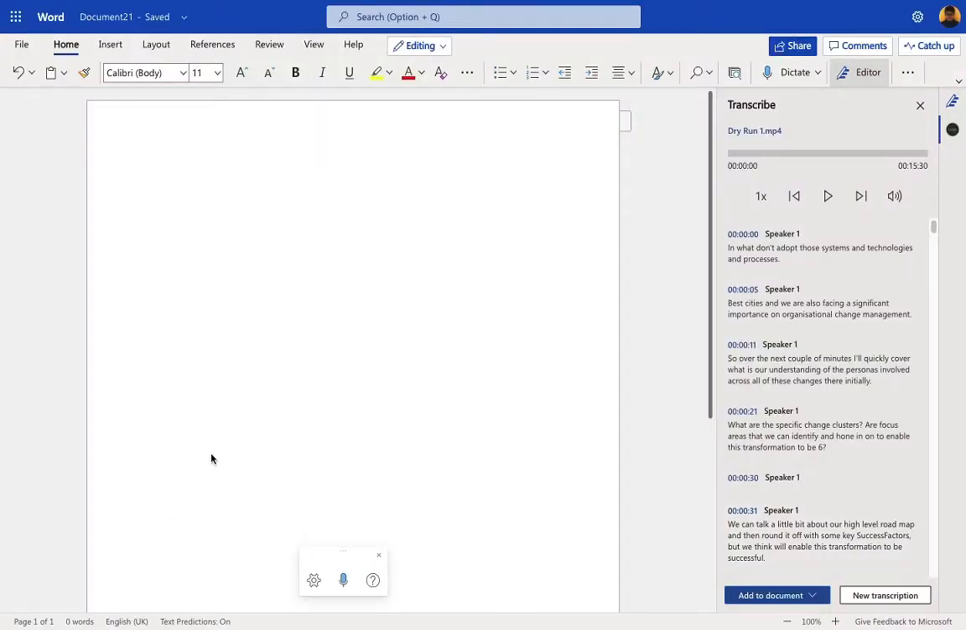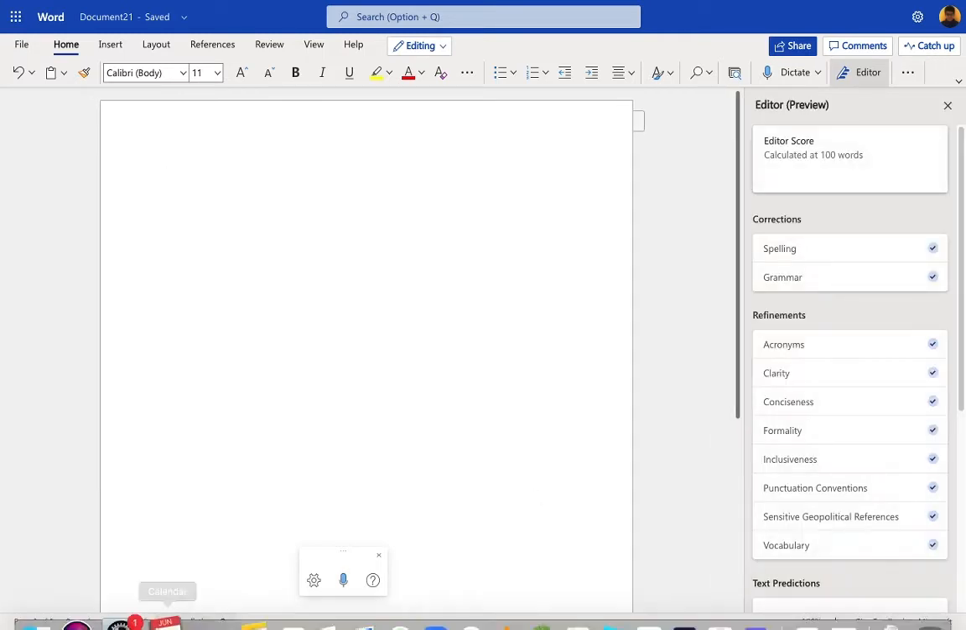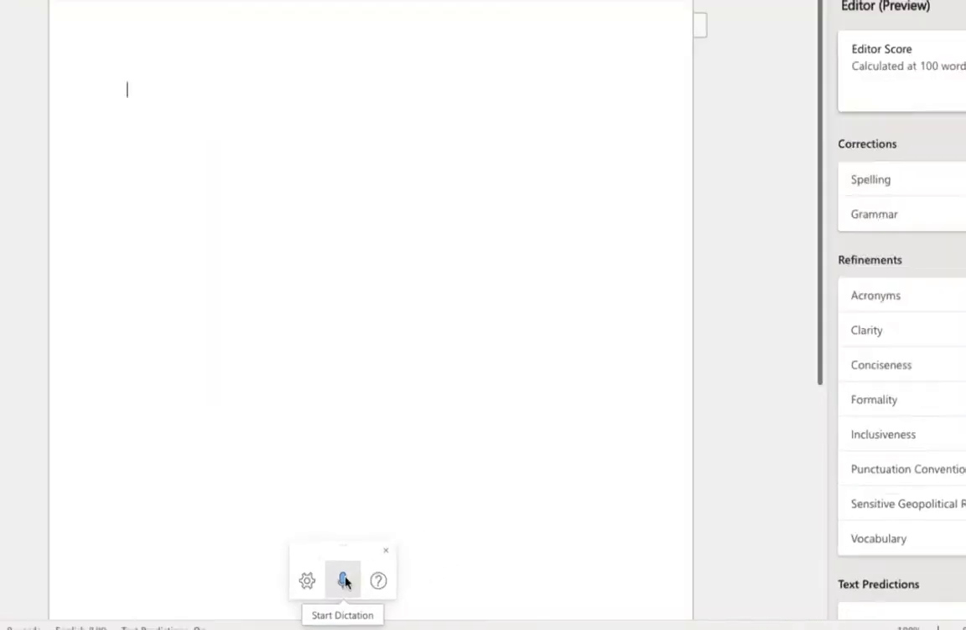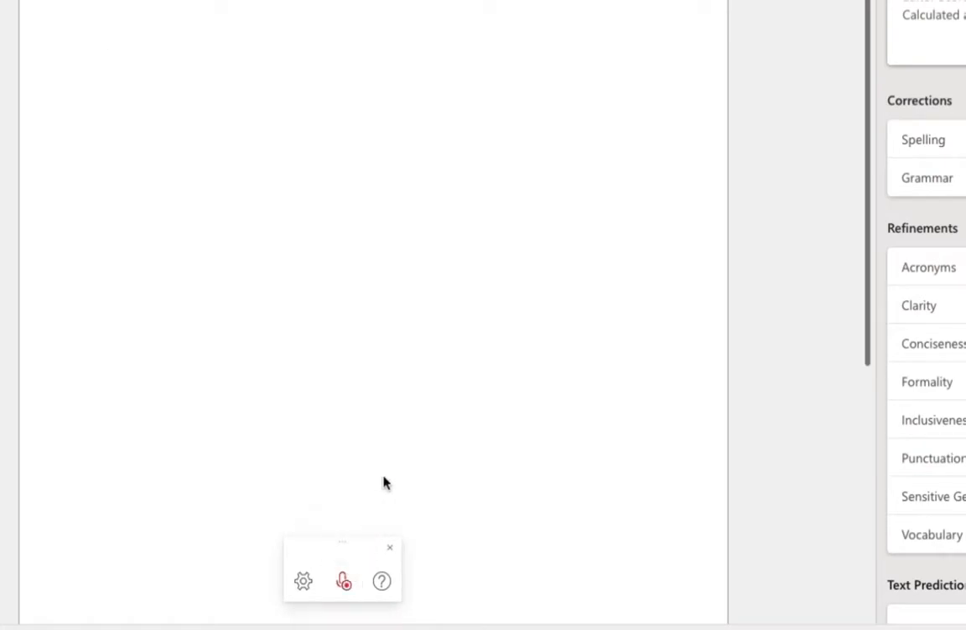So guys, the next method is the dictate method, and this one is the most helpful method in Word Online. We have a dictate option here, and when we press the dictate option, a small dialog box comes out. Now let us press this button, start dictation, and let us see.